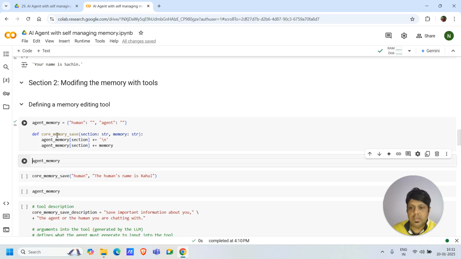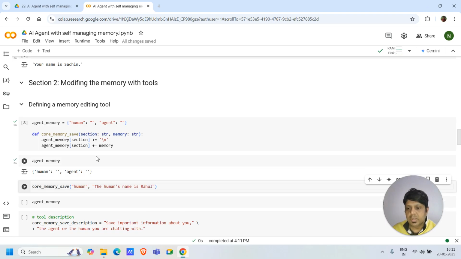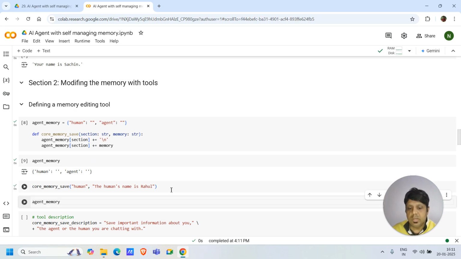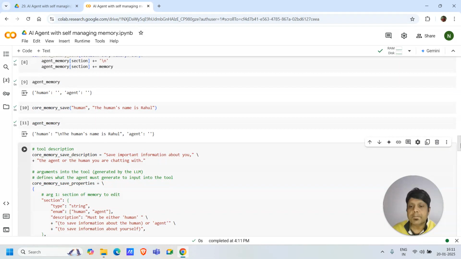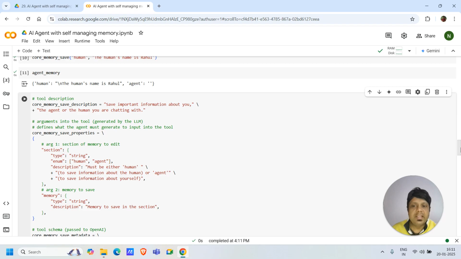If you see, we are defining core memory save, and we are adding the memory. Now if we run this agent memory, it should be blank because there is nothing we have stored here. Now we are saying the human's name is Rahul. So first we are storing the name Rahul, and let's see. The AI agent has stored that the human's name is Rahul. Okay, now let's define a tool.